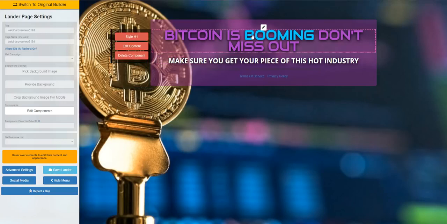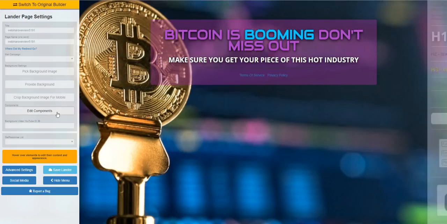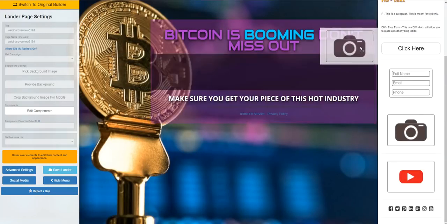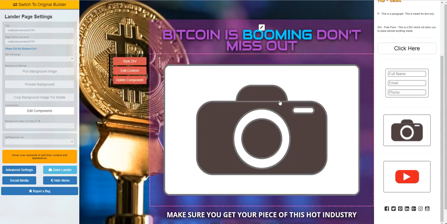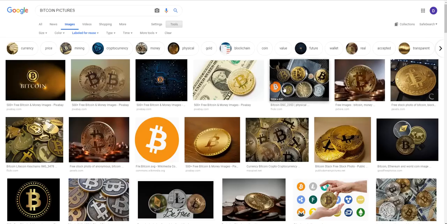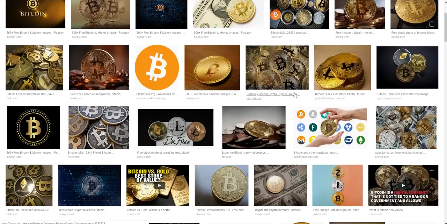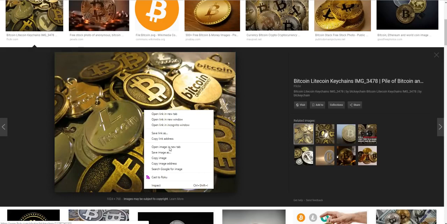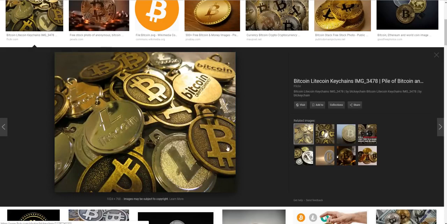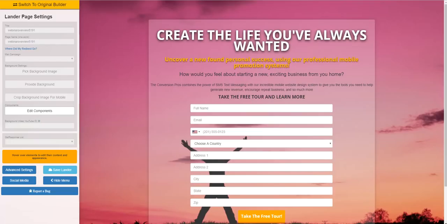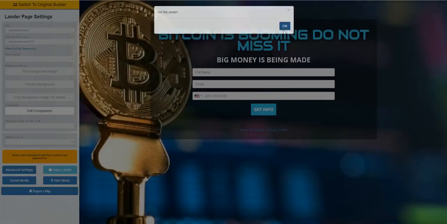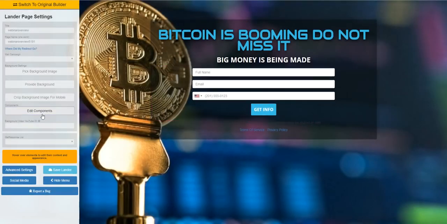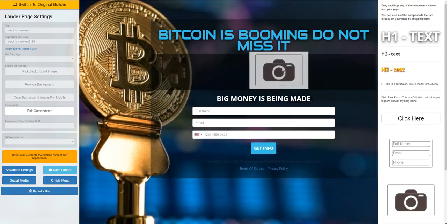Well, now let's say you wanted to put a picture in here. Okay, no problem. Click on Edit Components, drag down to the camera, drag and drop that picture of a camera right in there. Now what I'm going to do is I need to go to Google and Google, let's say, Bitcoin images. And one of the things you want to do is make sure that you don't use any copyrighted images. Okay, so let's say I like this. I copy the image address. I come back over here. Whoop. Edit components, drag this in.